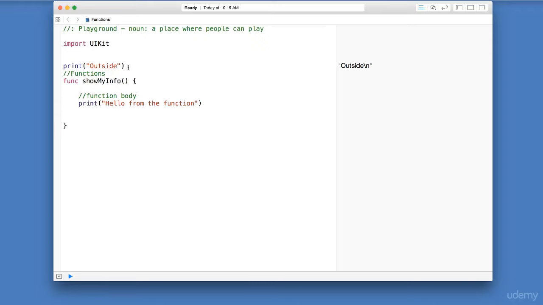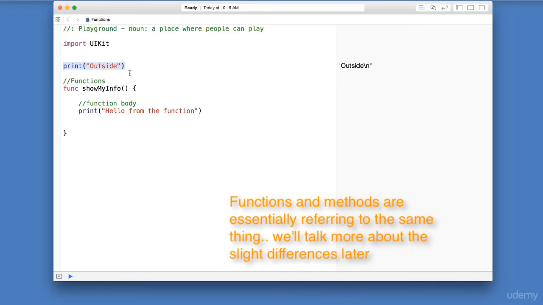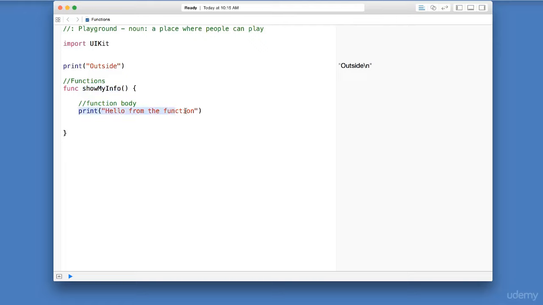The reason why is because this print outside, which is outside of our method, is automatically called, right? But whenever we have our function, in order for us to see the statements that we have written inside, we need to call it. Otherwise, it will never show. So here at the bottom, we can say show. There it is, show my info. Just say enter, and you should see "hello from function." So you can infer right away that you need to call functions.